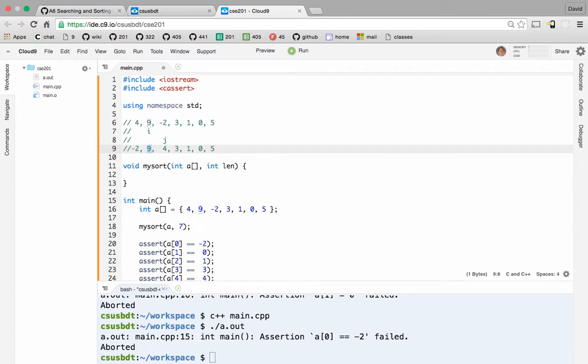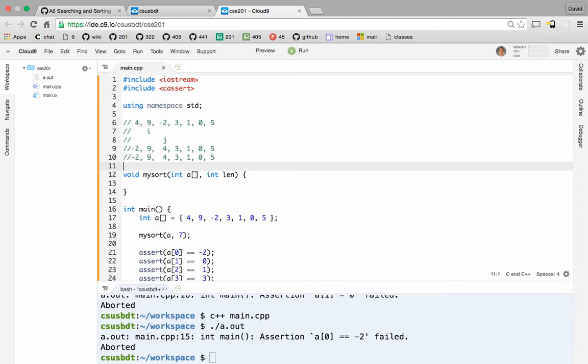So we need to fill in this slot 1. So we let J range to the right. We're looking for a value that's smaller than 9. Oh, but 4 is smaller than 9. So we're going to swap. We're going to swap 4 and 9.